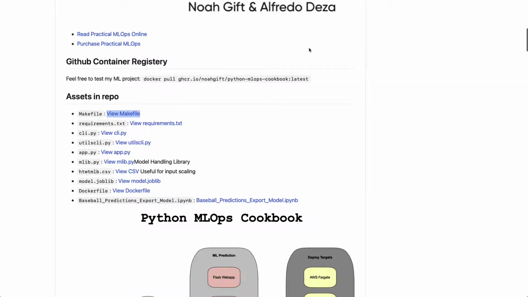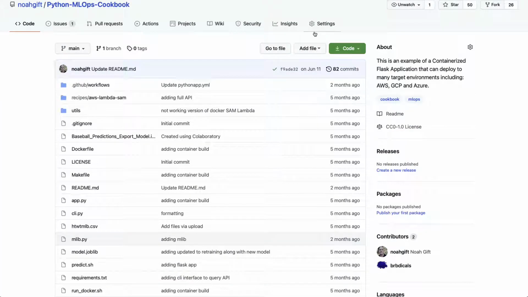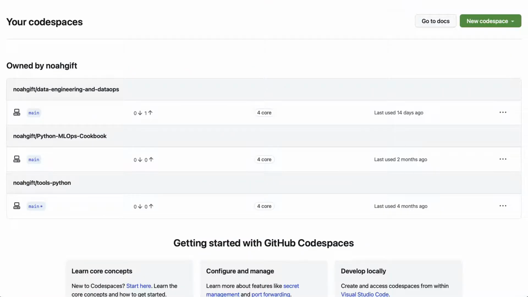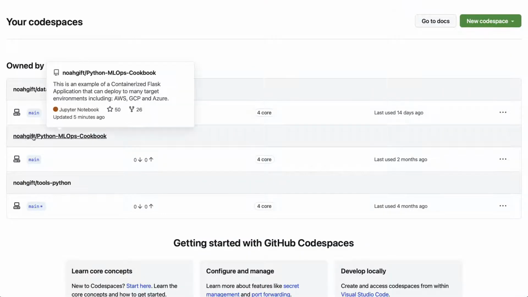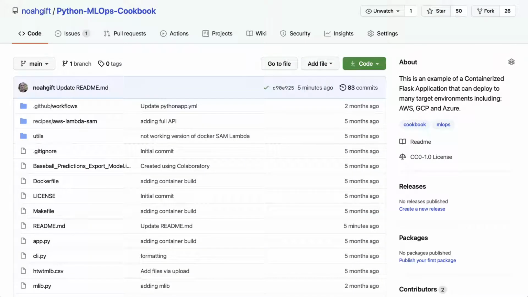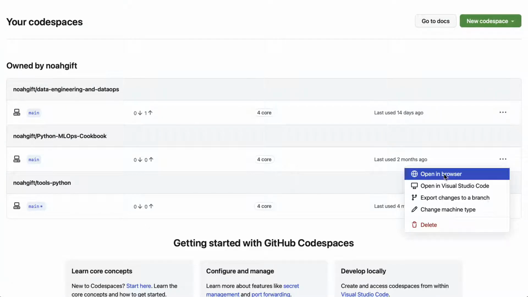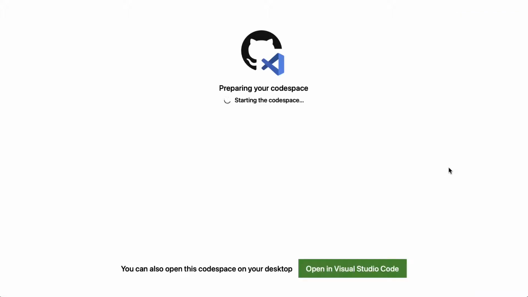If we go back to this project here, and I click on Codespaces right here, I can actually go to this project, this Python MLOps cookbook, and you can add any repo you want here, right? But I can actually launch it. I can say open in browser, and it will launch a full development environment for me. And again, because they're maintaining it, it reduces the complexity of me needing to work with software.